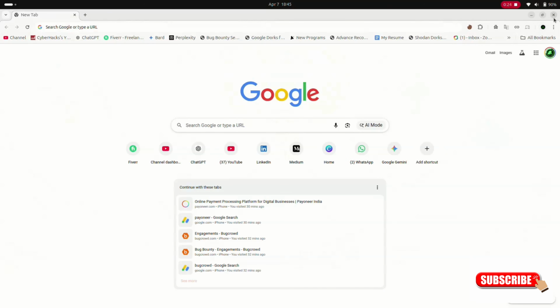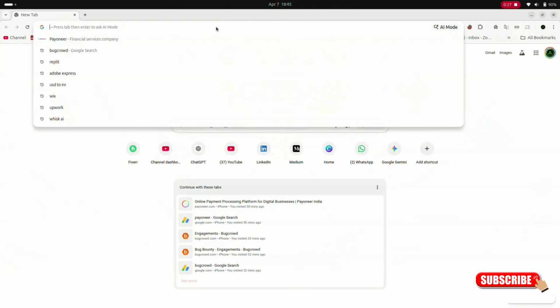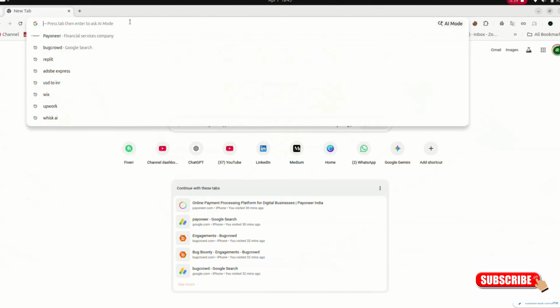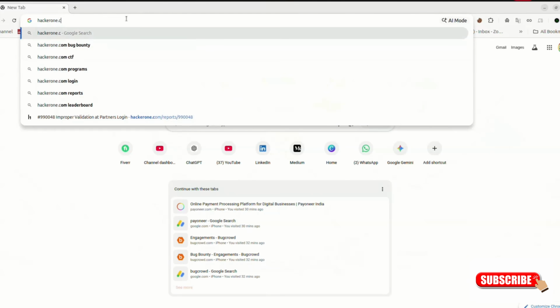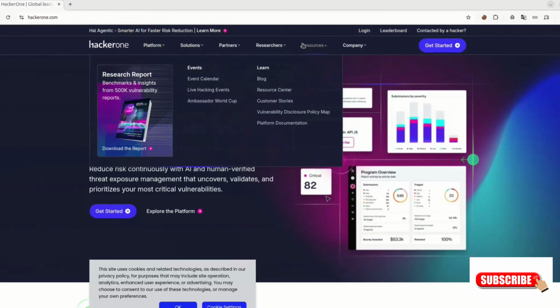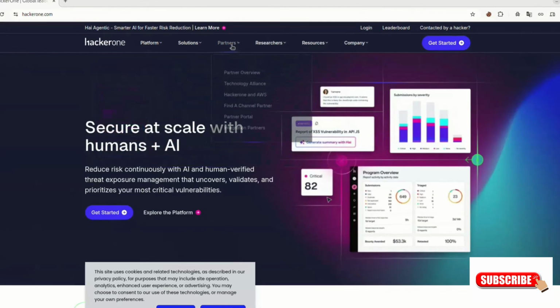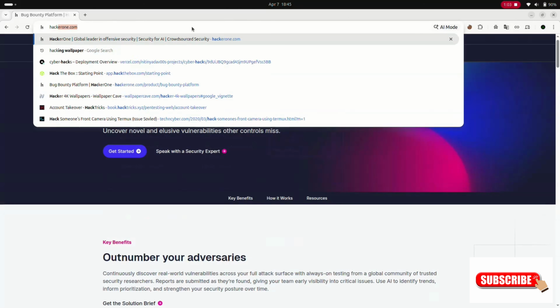So first of all, let's do bug bounties, like penetration testing. First of all, let's find a program. It will be just basic stuff. So what we're going to do, let's go on to hacker1.com. Okay, so we are on hacker1, and here we may have bug bounty programs.